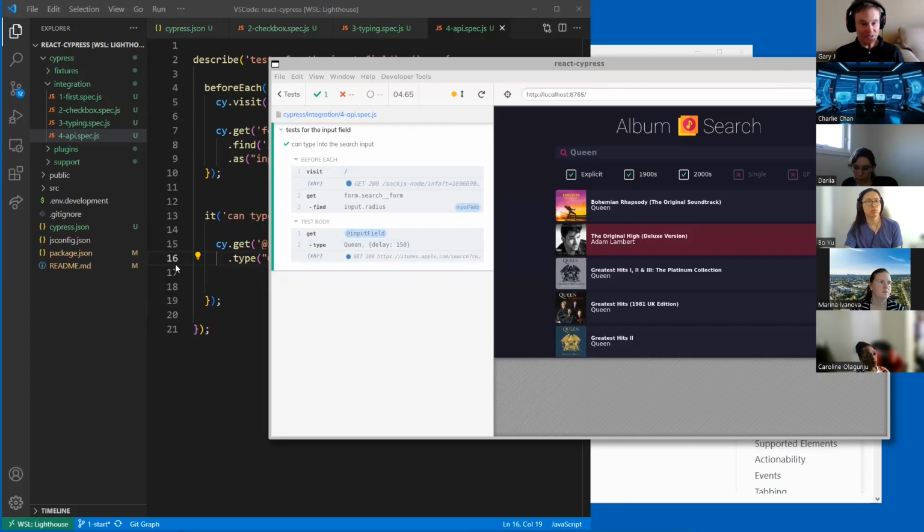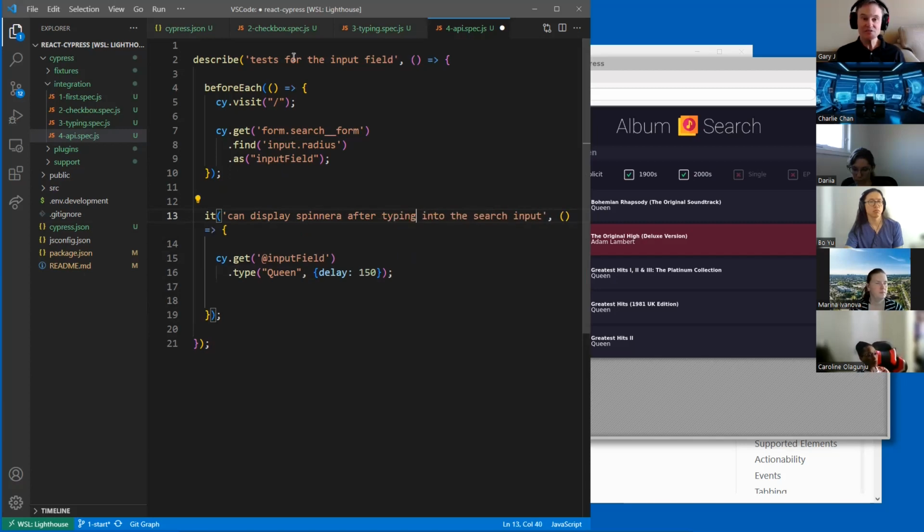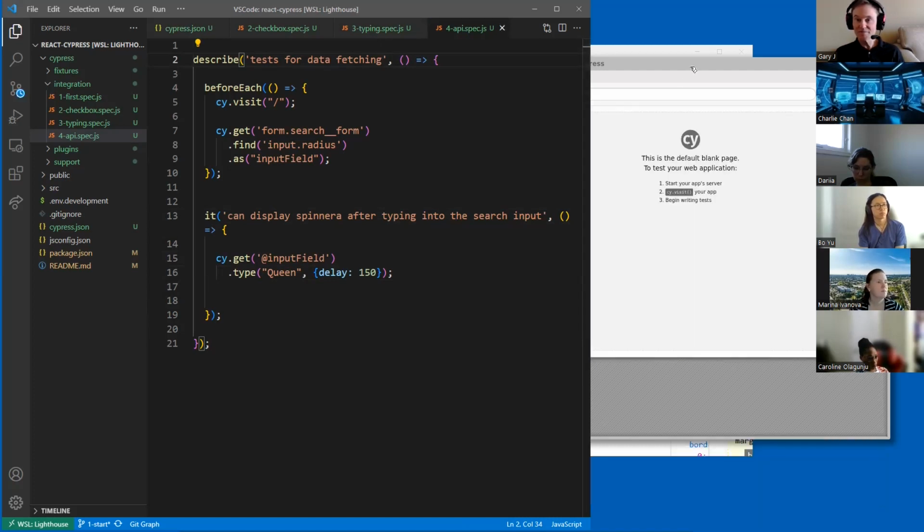So I've got my typing here. I'm going to say it can display spinner after typing. And these are tests for data fetching. Does it show the spinner after someone types something? Okay, let's take a look. So we'll go to my test here.